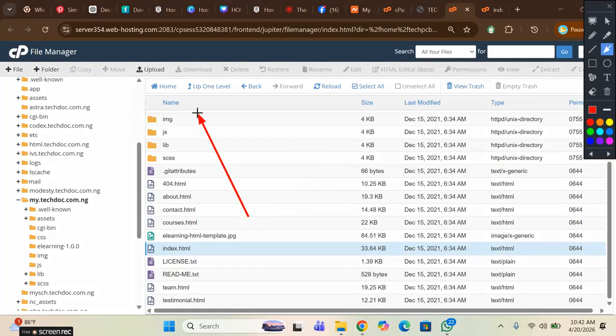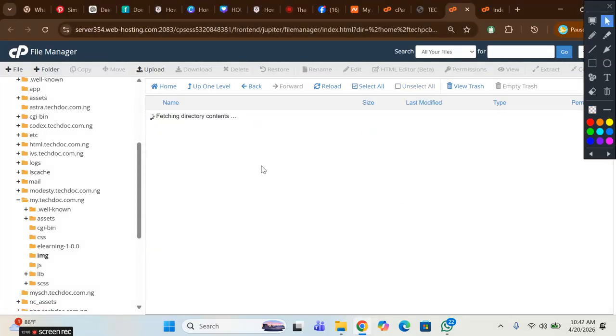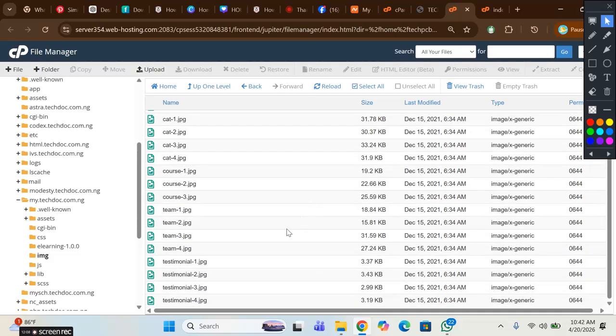And how will you locate them? They are in your IMG folder here. For me to locate the IMG, what will I do? I will click the IMG. When I click it, look at all the pictures that you are seeing. These are the pictures here.